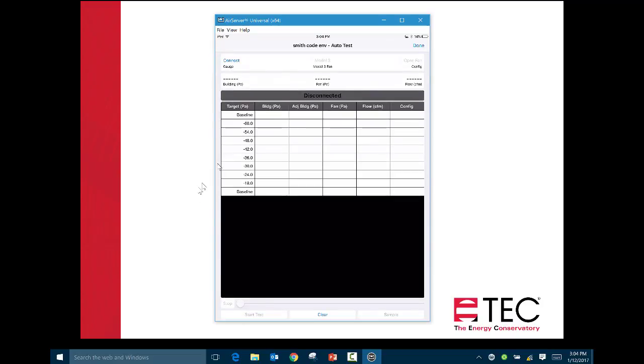Choose that, and then the gauge connect is in blue. So if we look for the blue, we look for where our next step is. And then once it's made that connection, the serial number of the gauge will show up there. So we can see the serial number of our gauge that we've connected to, and the green status bar goes to idle monitoring. So now we're ready to start our test.